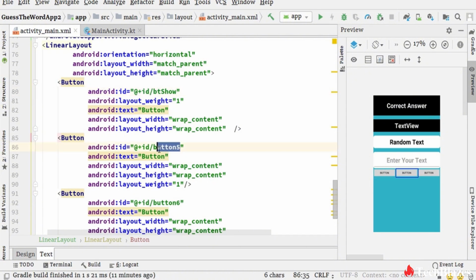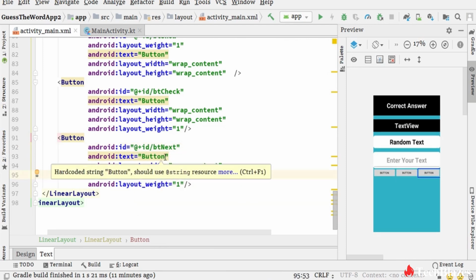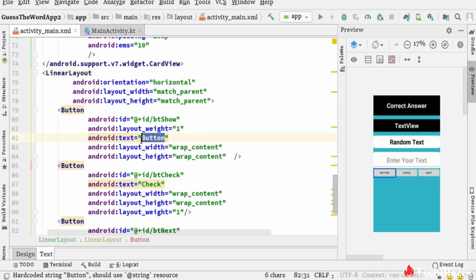This is our BT ID for check. And this is BT for next. So just type the corresponding name along with their ID. That is, this button is the next button. This is for check. And this one is for show.